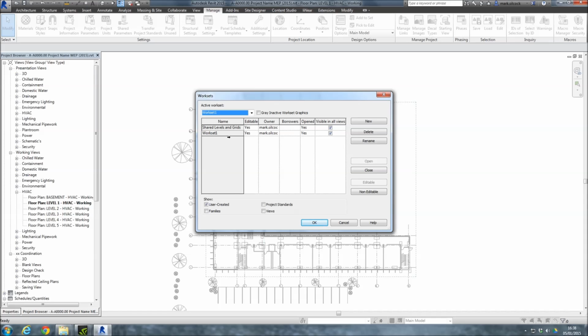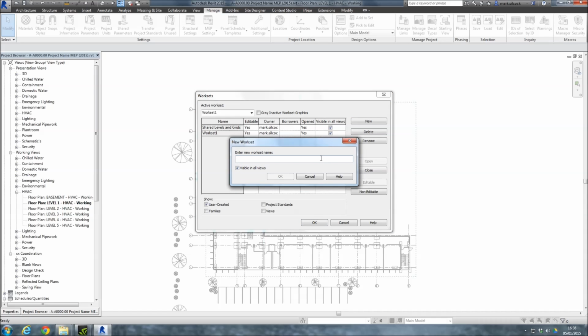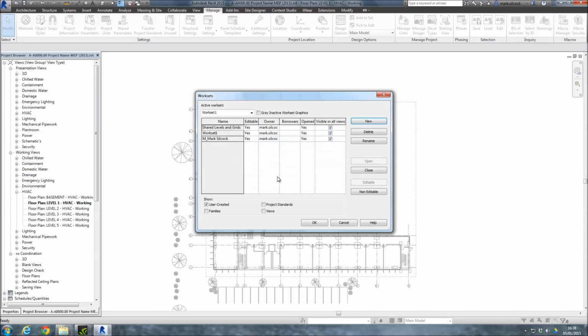Automatically it sets up these two worksets, which is fine, and you can go in and create some new ones, and we can start with a mechanical workset, and I'm just going to put my name beside that. So if there are multiple people working on mechanical, you would add them as well. If there's a small group of people, you may just want to call it a mechanical workset, electrical workset, etc. But once you've got your workset set up, you click OK.